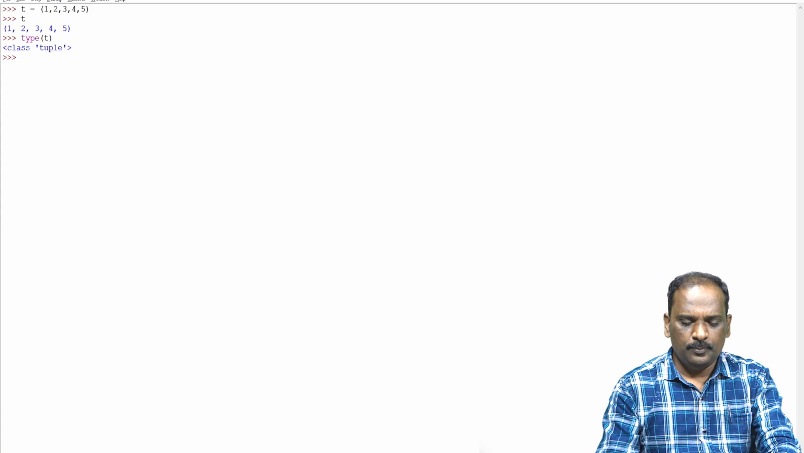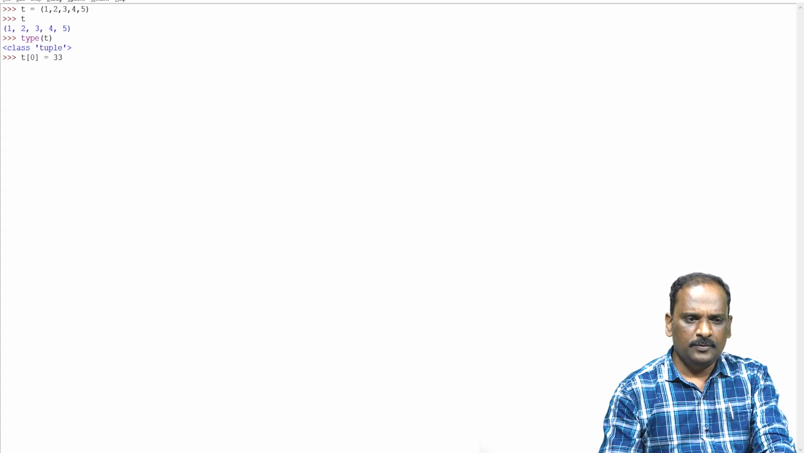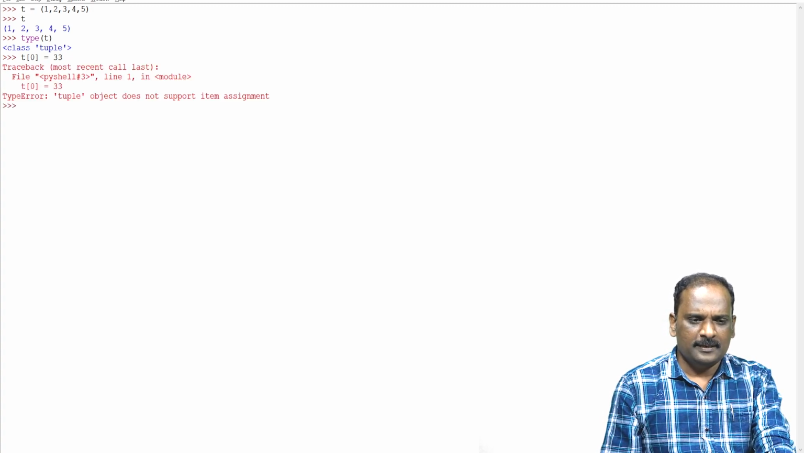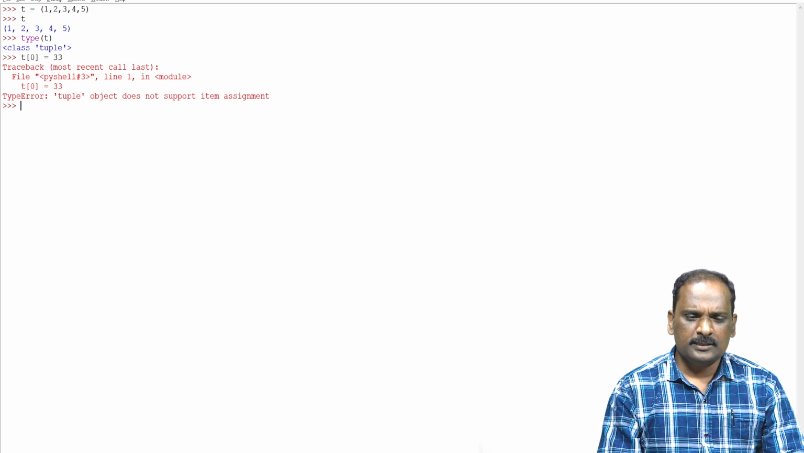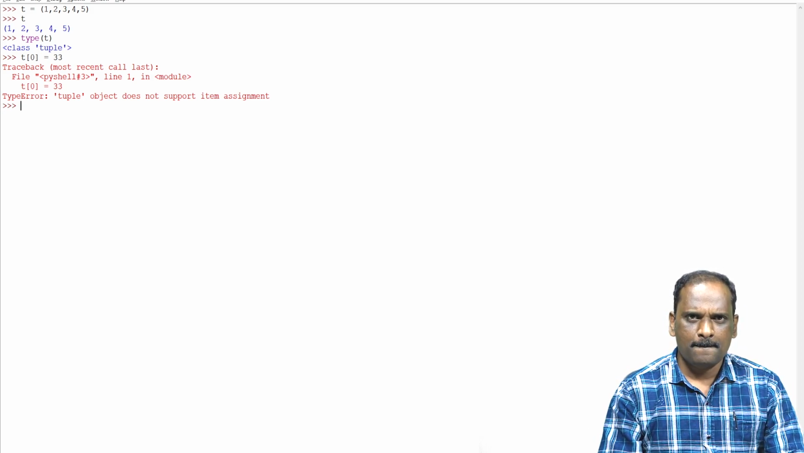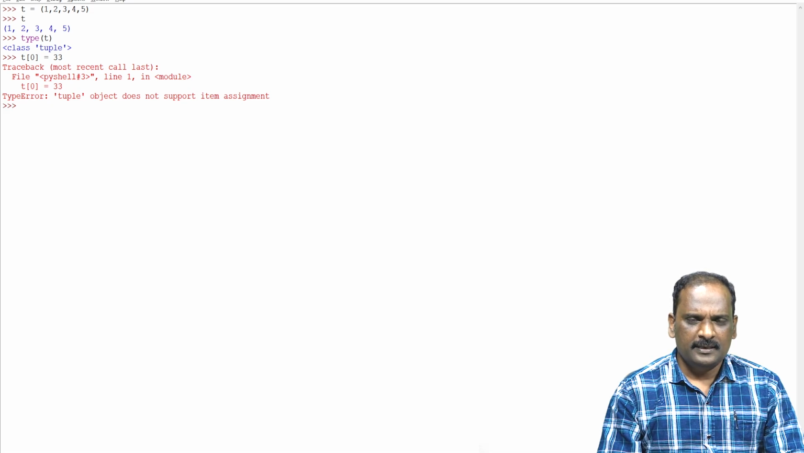Tuple elements are immutable. That means we cannot modify them. For example, t of 0 is equal to 33. Now we get an error. The error displayed here is: tuple object does not support item assignment. Why? Because the tuple elements are immutable. That means we cannot change the elements.